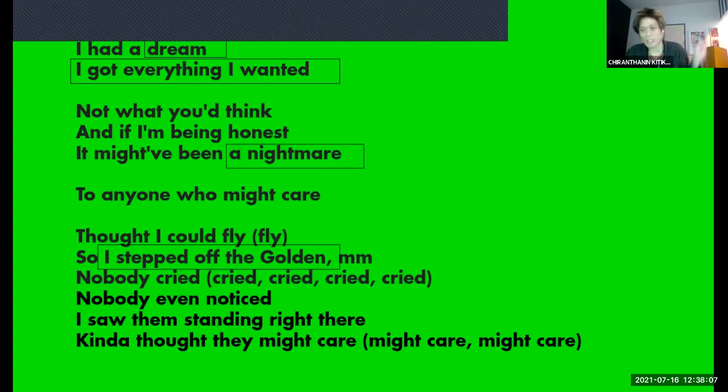Once she gets everything that she wanted, it becomes a nightmare. And that song says something: I step off the golden. I step off the golden.